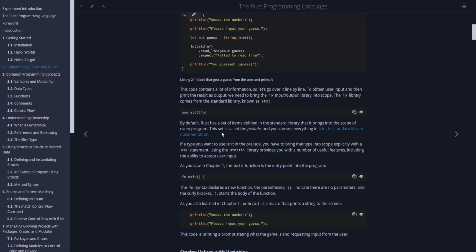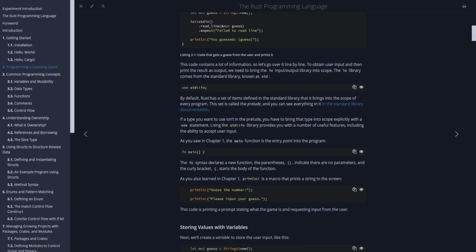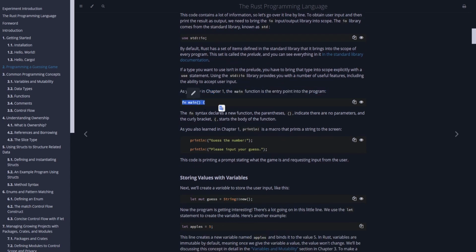Using the std::io library provides you with a number of useful features, including the ability to accept user input. As you saw in chapter 1, the main function is the entry point into the program. The fn syntax declares a new function, the parentheses indicate there are no parameters, and the curly bracket starts the body of the function.